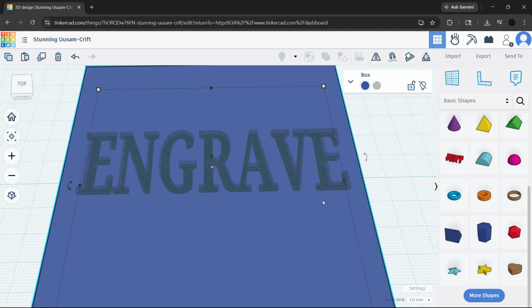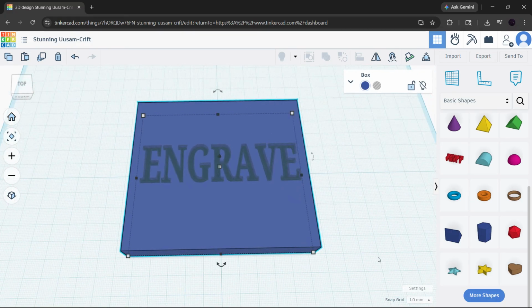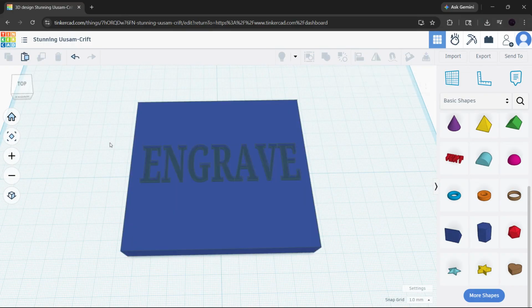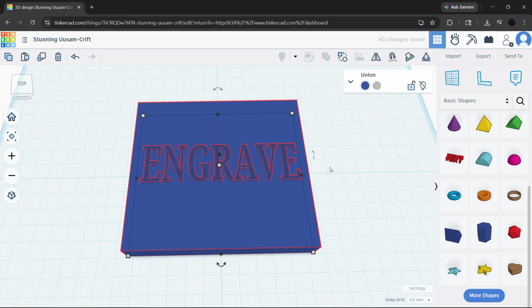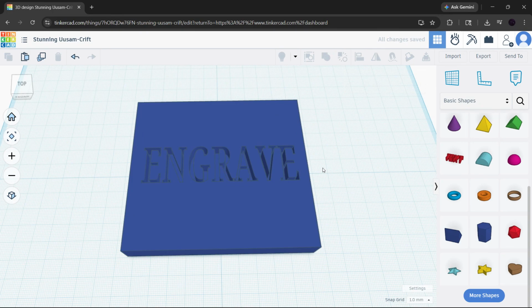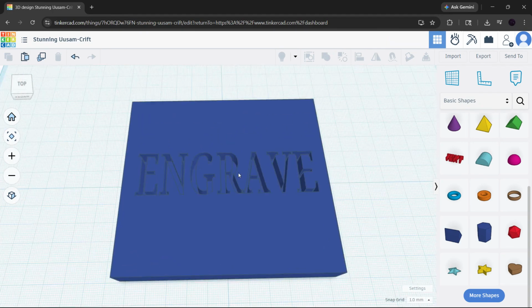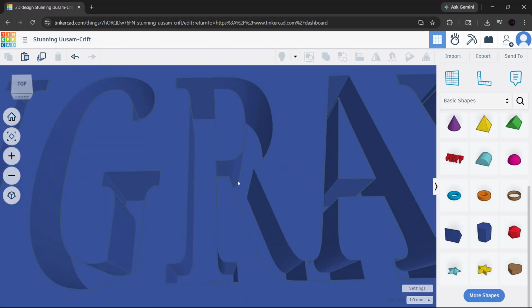You can do this by dragging a selection box around both shapes or by clicking one shape and then holding Shift to click the other. When both are selected, press Group or use Ctrl+G on your keyboard. This is the step that actually cuts the text into the object. Once you group them, Tinkercad will combine the shapes and subtract the text from the base, creating the engraved look.